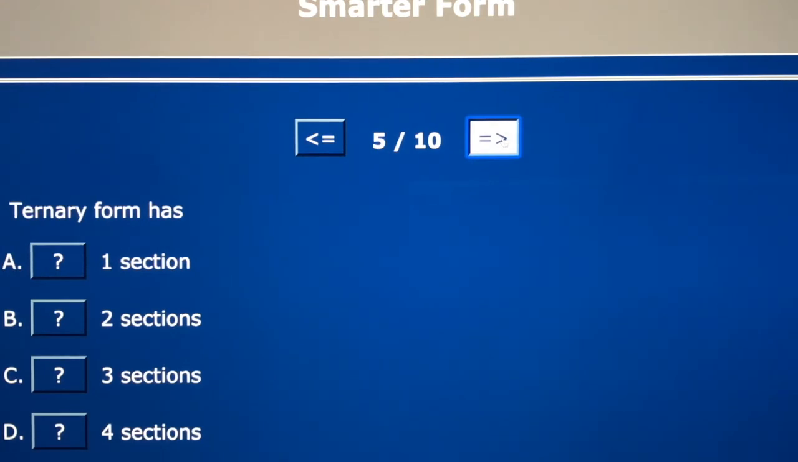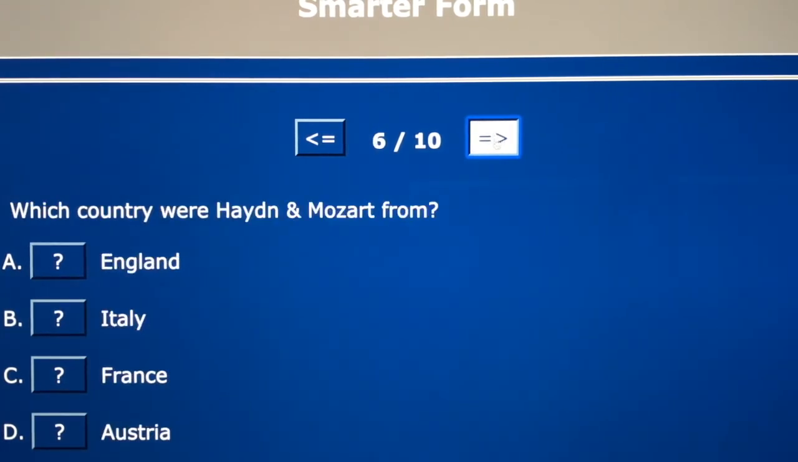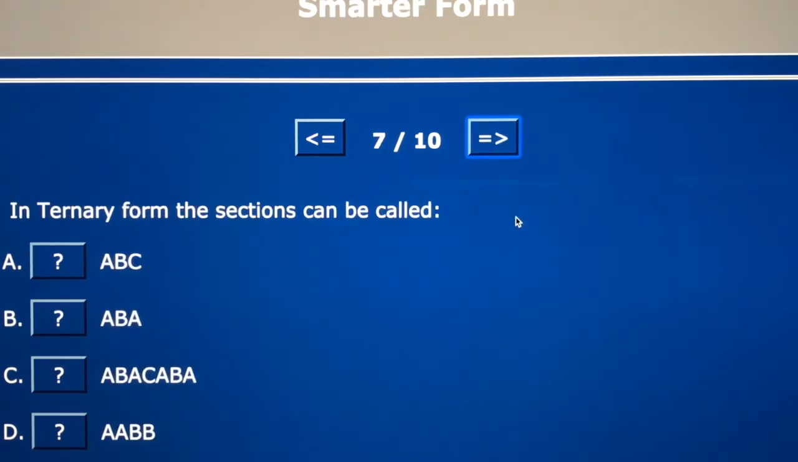Ternary form has 1 section, 2 sections, 3 sections, or 4 sections. Question number 6. Which country were Haydn and Mozart from? A, England, B, Italy, C, France, or D, Austria. In ternary form, question 7, the sections can be called A, ABC, B, ABA, C, ABA, or D, AABB.